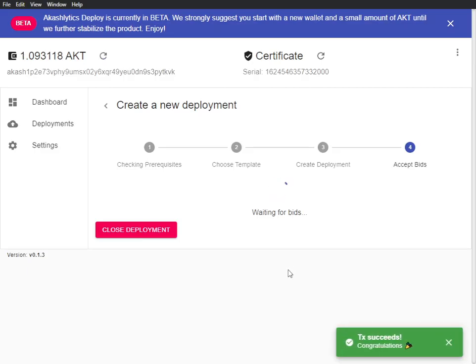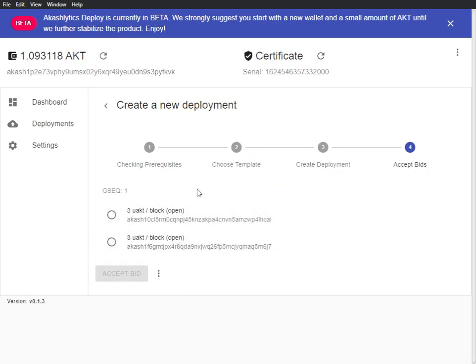Cool, it worked. So now the deployment is created on chain, and currently we're waiting for some bids. Here it is. Some providers automatically send some bids to accept our deployment and create a lease. So we can go ahead and select one of the providers.